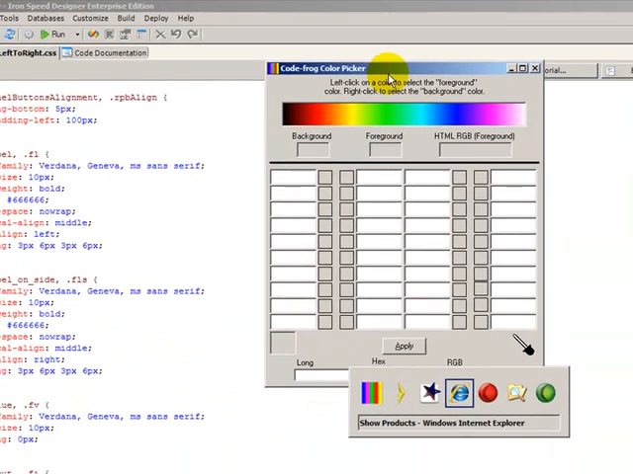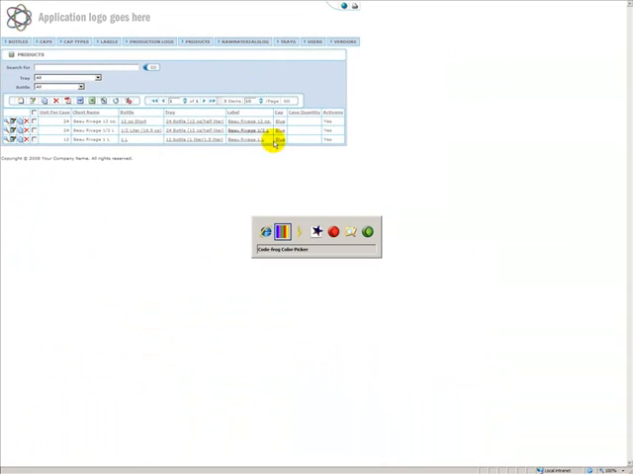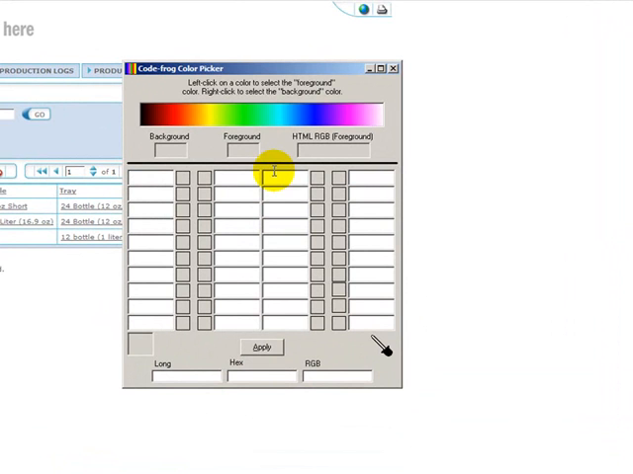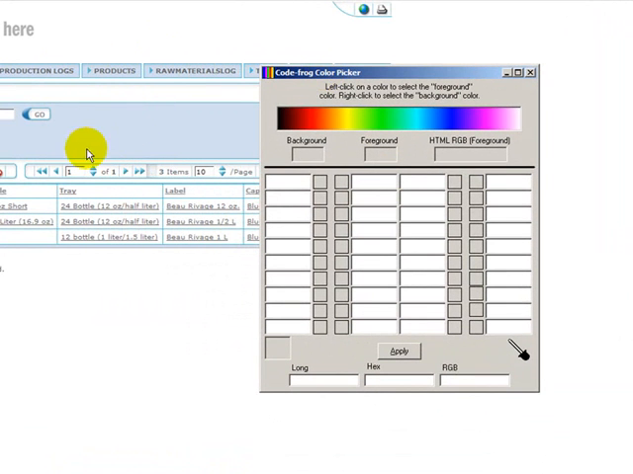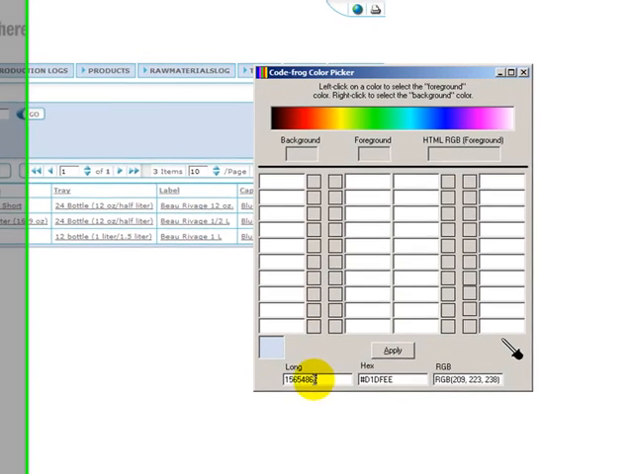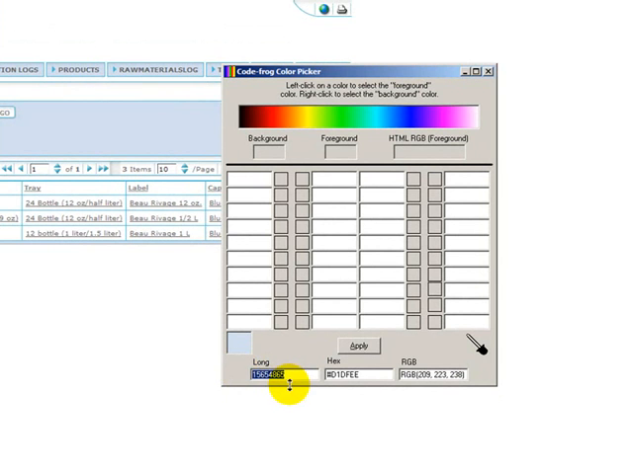And so let's go back into our generated application, and let's say that I can't find the particular attribute that is affecting this background color up in this header table. So what I want to do is use this color dropper here, and I'm just going to drop right there. And now I have the long int value, I have the hex value, and I have the RGB values for that cell.